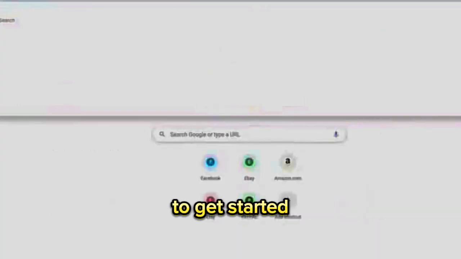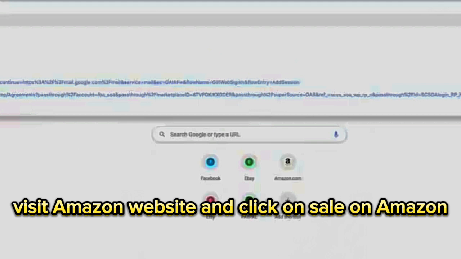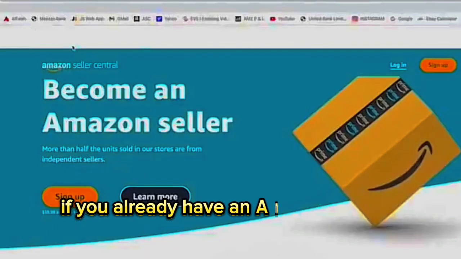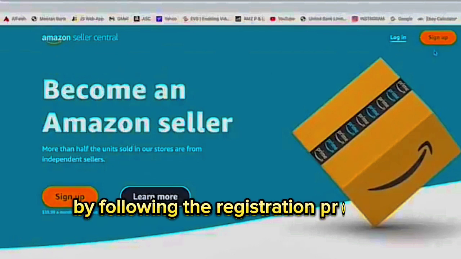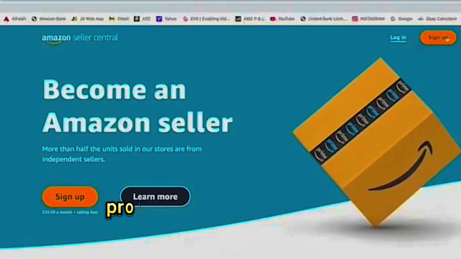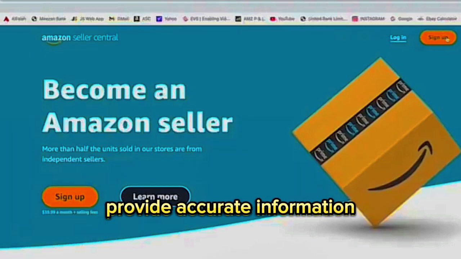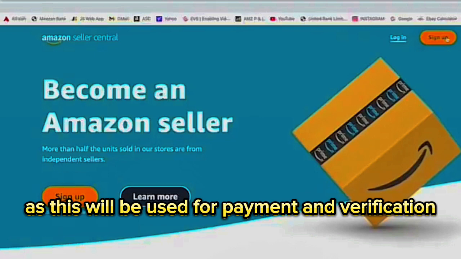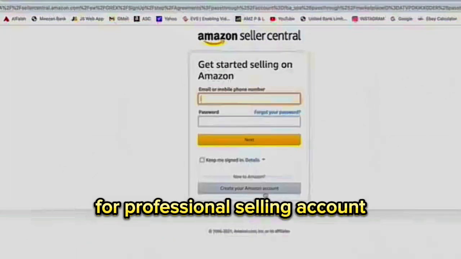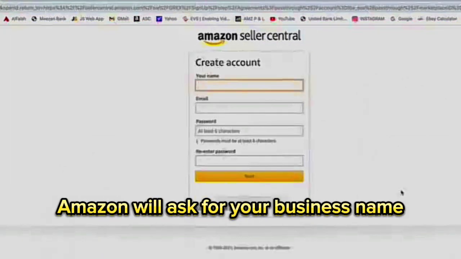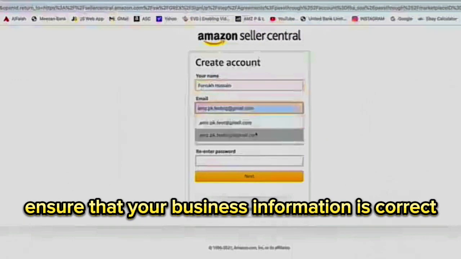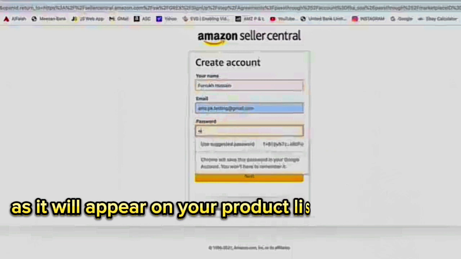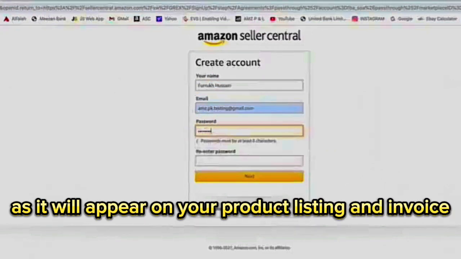Registration. To get started, visit the Amazon website and click on sell on Amazon. If you already have an Amazon account, sign in. Otherwise, create a new account by following the registration process. Provide accurate information, as this will be used for payment and verification. Business information. For a professional selling account, Amazon will ask for your business name, address, and contact details. Ensure that your business information is correct, as it will appear on your product listing and invoice.